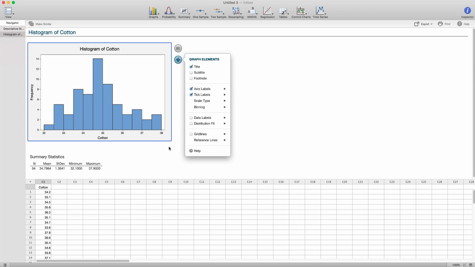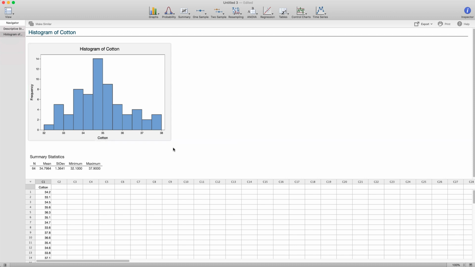You can find the same in the full version in the options and menus and buttons under histogram. So that's what we expected here, a slightly positively skewed data set. And that's it for this video.